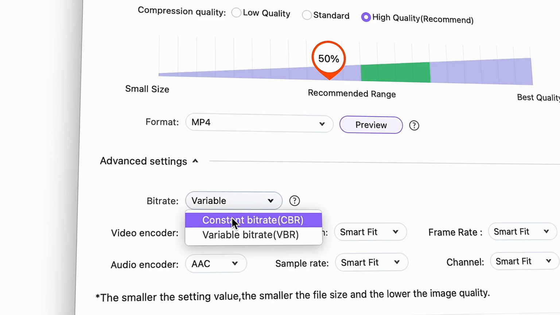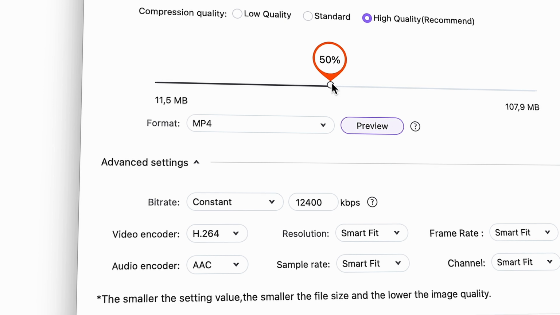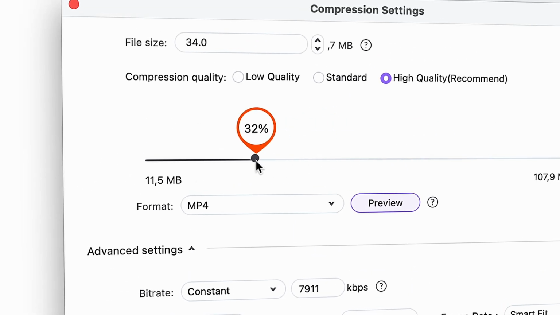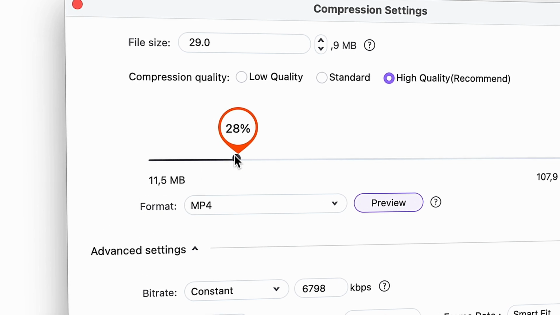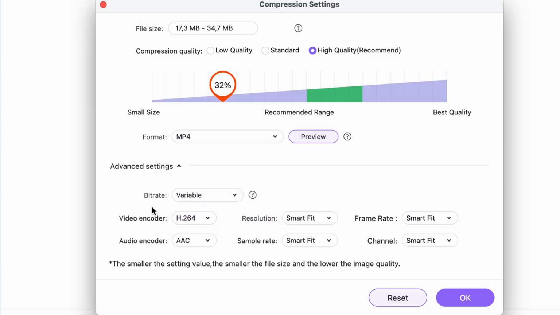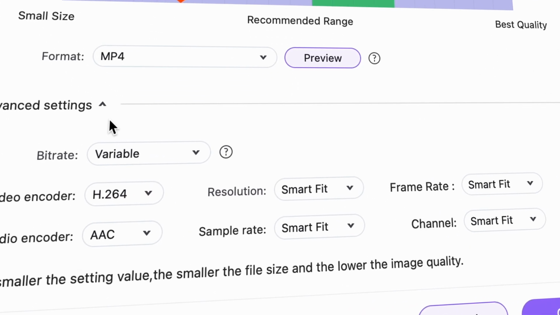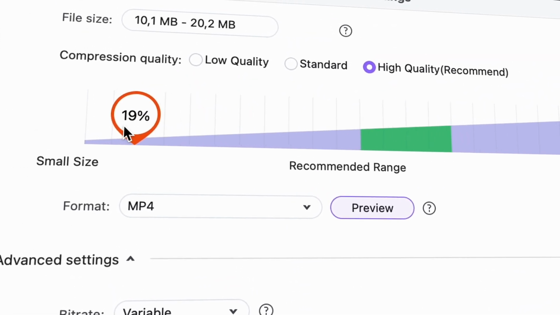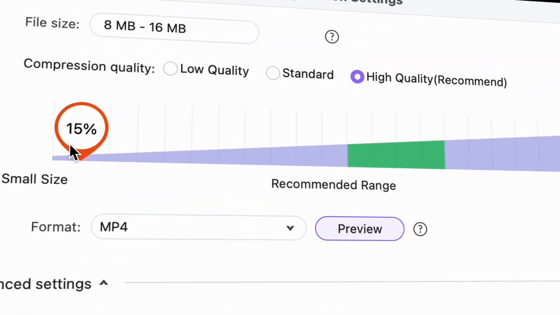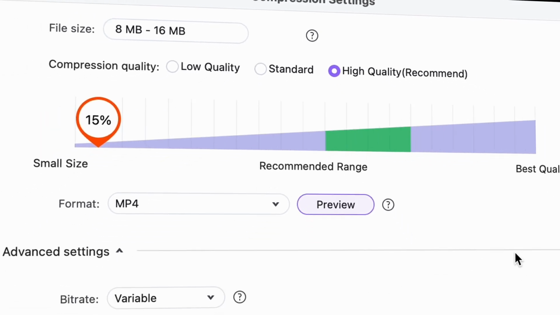Now, if you were to change this to constant, you'll see an exact number, which you can then decrease even more by giving it a lower bitrate. Now, a variable bitrate will ensure the best quality file size ratio, while with a constant, you may get the smallest file size, but with no quality guarantee. So I leave it as variable as well as everything else on the default settings here because it's optimized for the best results. So set the ratio low enough so that the bigger value here fits within our 25 megabyte limit, and then click on OK.